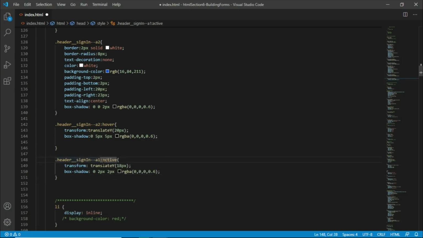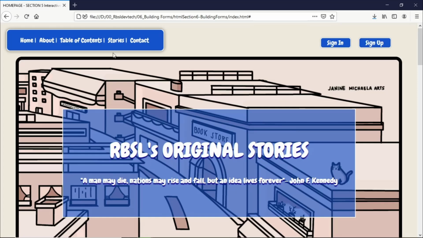And let's just change this to A2. Let's save that and go back to our browser here and refresh, and then check if it's working. Okay, so we now have our sign in button and sign up button working.